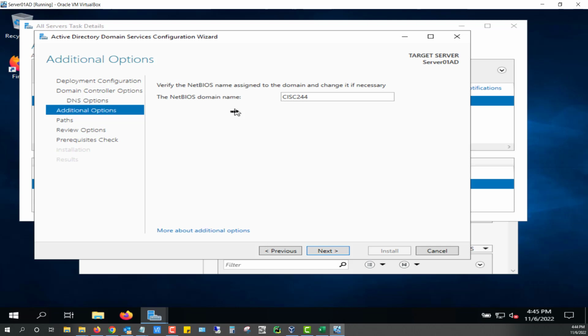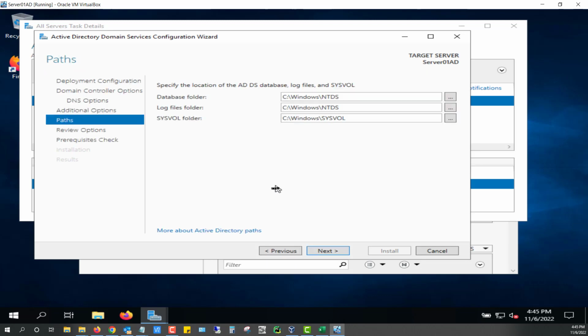So it sets it up. It gives it a name. The name is limited to 15 characters, but regardless, very few systems are going to be out there that are running this thing. So we'll say next. Now it's going to ask us about where the files are going to exist, and typically I just go with the default file locations for the database, log, and SYSVOL folders, and we'll say next.